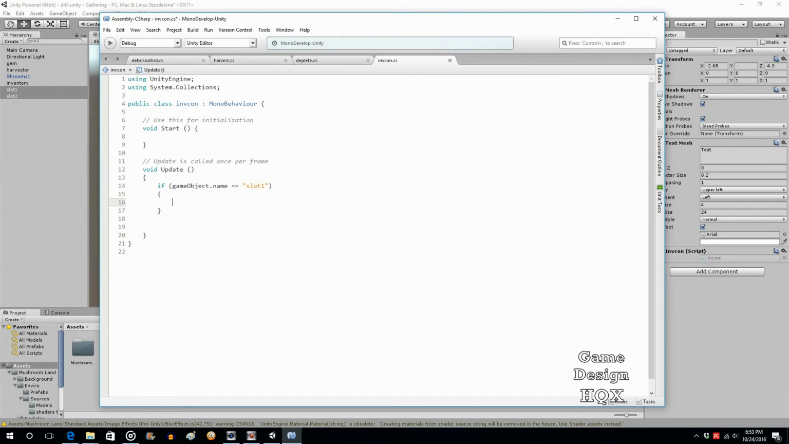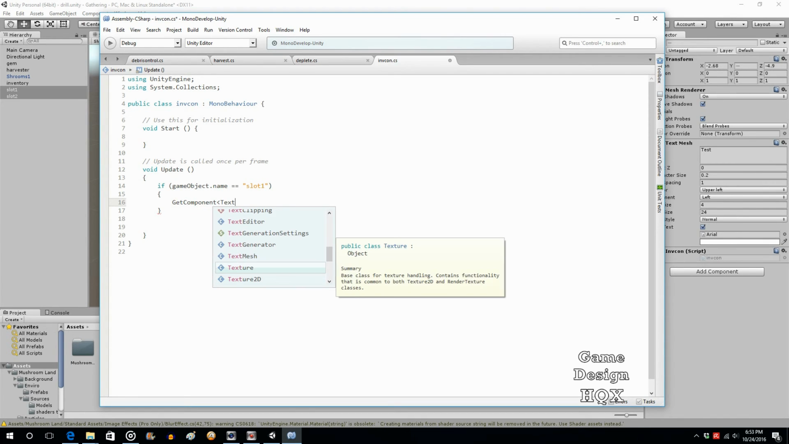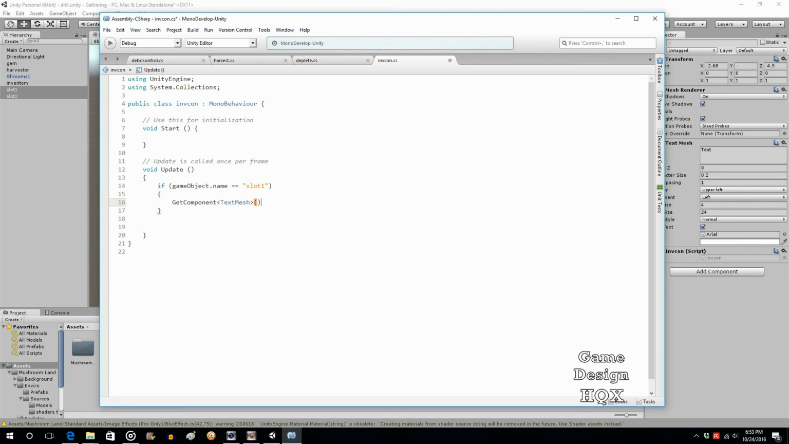So if the name of the game object that the script is attached to is equal to slot 1, we want something to happen. So get component, and we want to modify the text mesh. Specifically, we want the text of the text mesh to be changed. We want it to read, say, Gems X, space, quote, and then a plus sign. Now, I find this a little odd because you're not actually adding. What you're doing is concatenating. Usually when you concatenate, you would expect to use an ampersand, but for some reason, it uses a plus sign. So that's what we're stuck with.